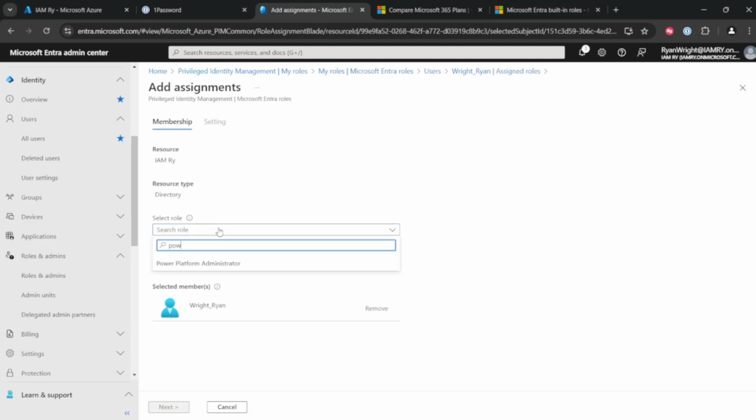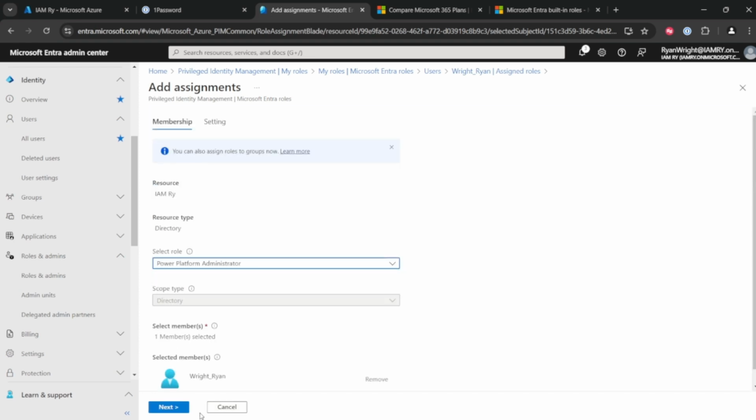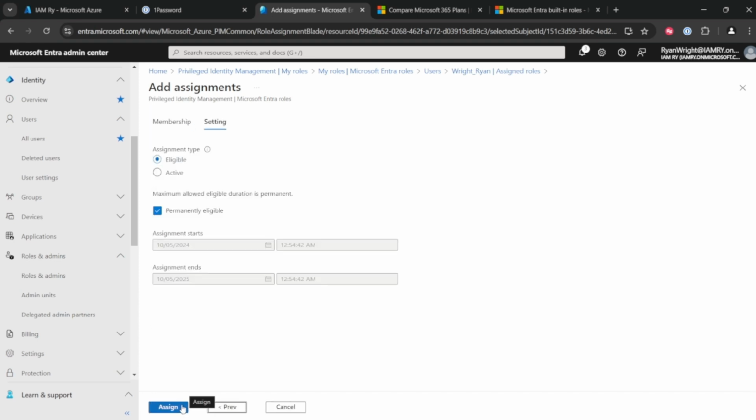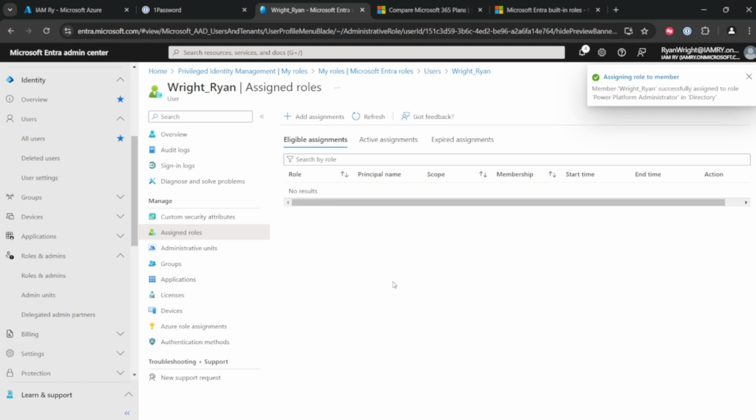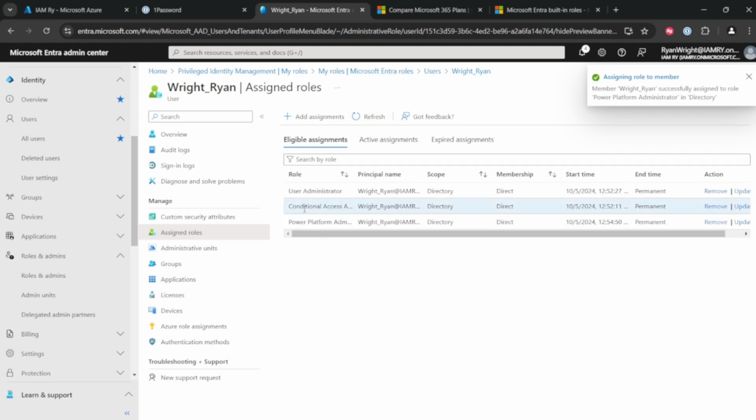We're going to use Power Platform Administrator. So right now we have User Administrator, Conditional Access, and Power Platform Administrator. For now, these are all we need. If we do need more, we can always come back and add more.